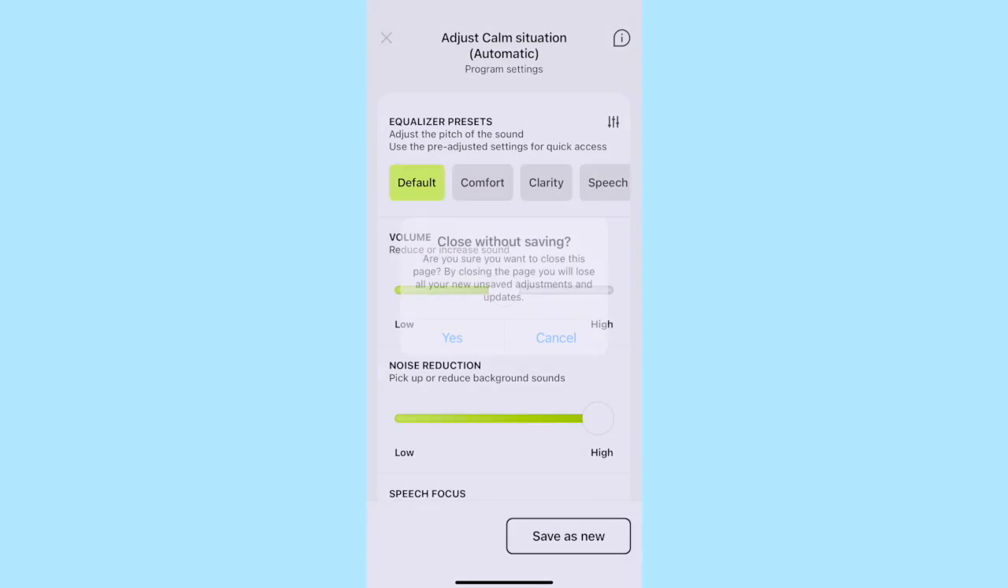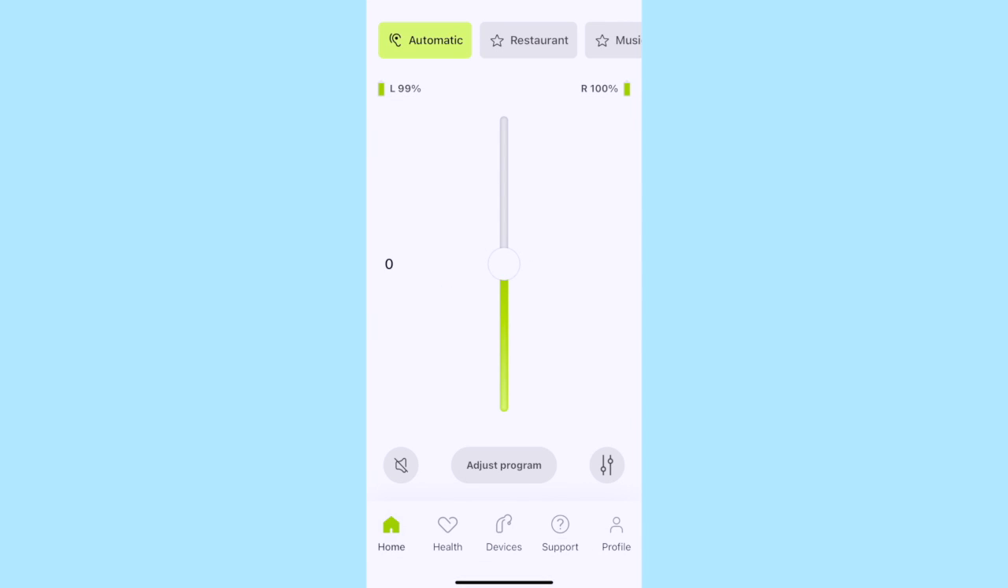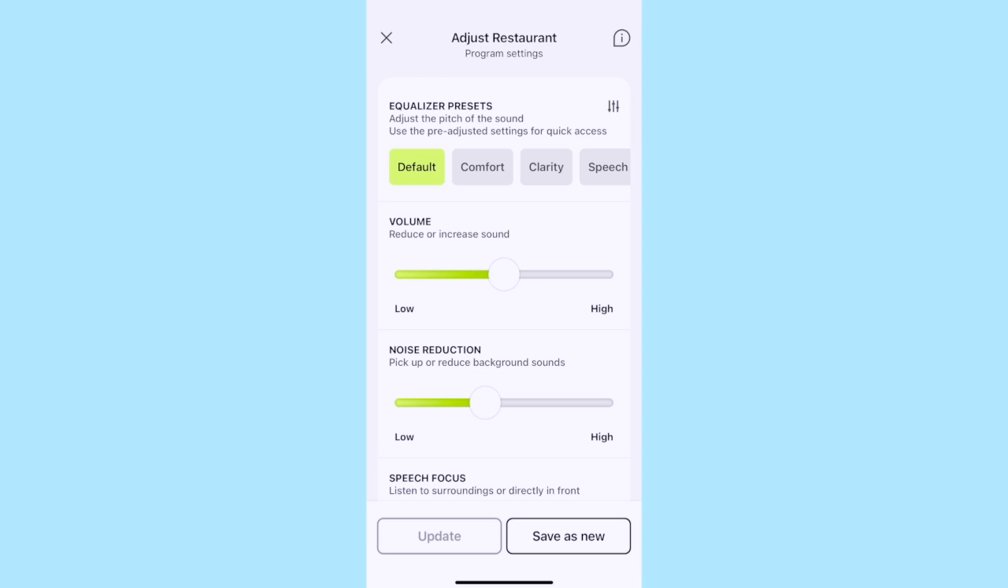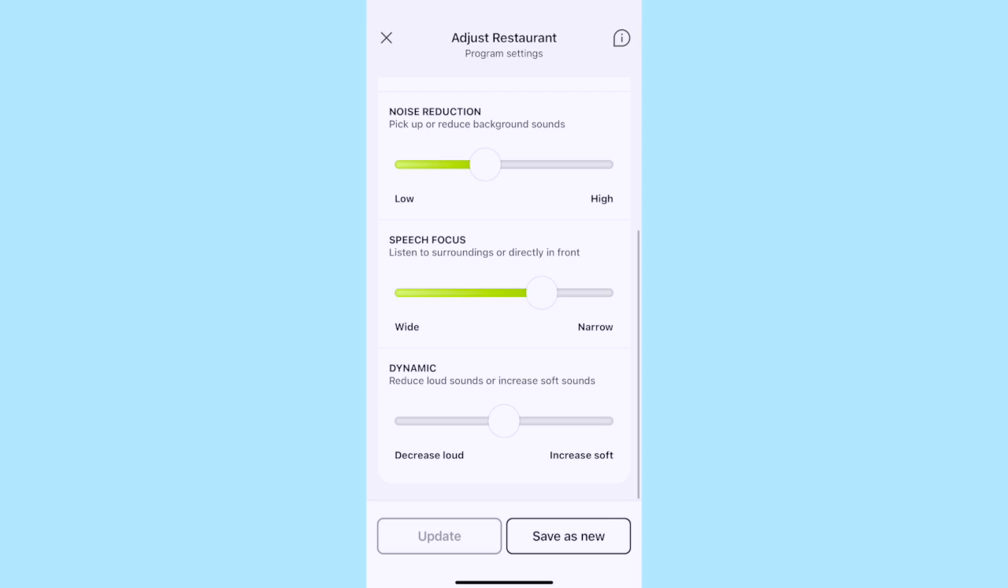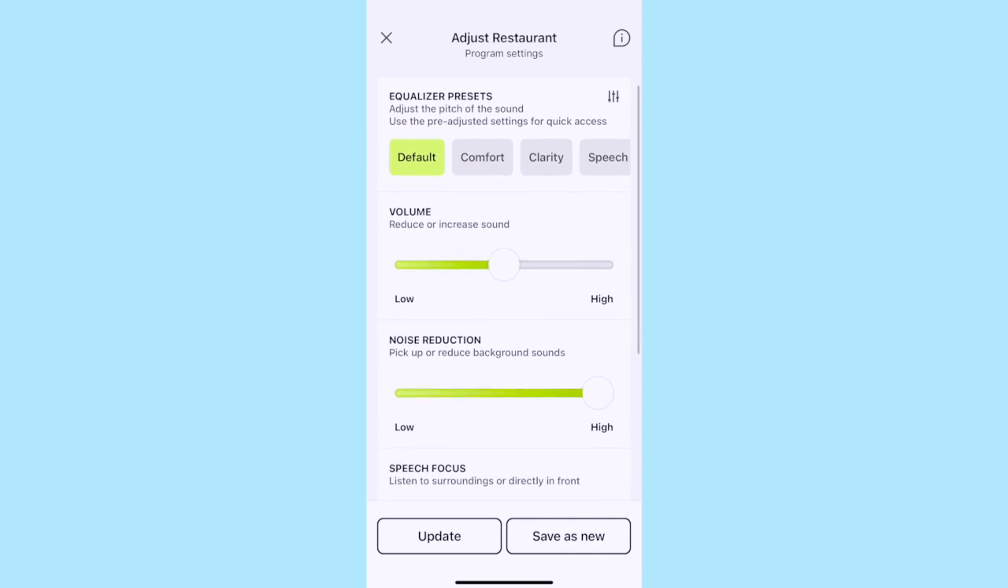And once again, going back to these programs, you can do this in any program. I'm now in the restaurant program. It says that at the top. Same settings that you have. You can adjust things within that restaurant program. Decrease loud, increase soft speech, and you can make adjustments.